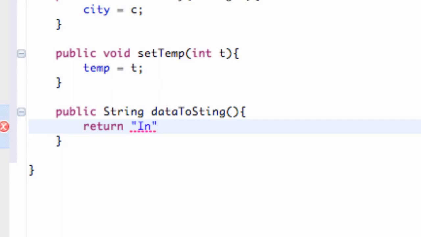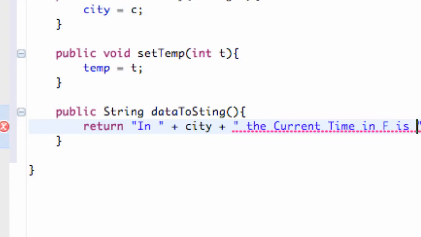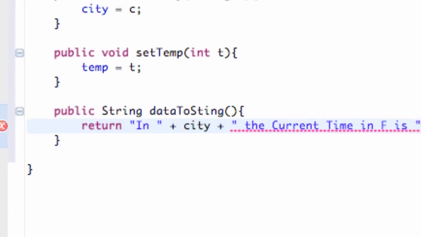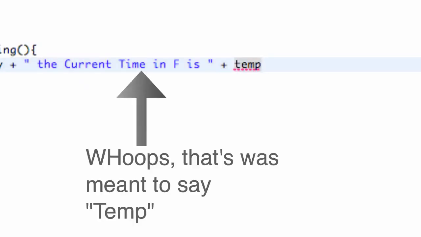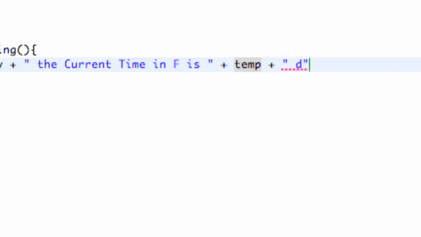Actually we might want to put a space and then our quotation, then we're going to say plus our city, again the variable that we're getting passed in, plus maybe a space and then the current temperature in Fahrenheit is, and then space, and then another plus, and we're going to give it the temperature that we're referring to again in this class, and then just say plus space degrees.